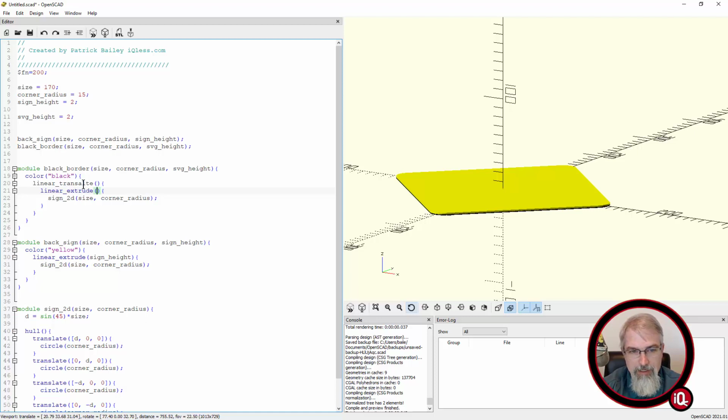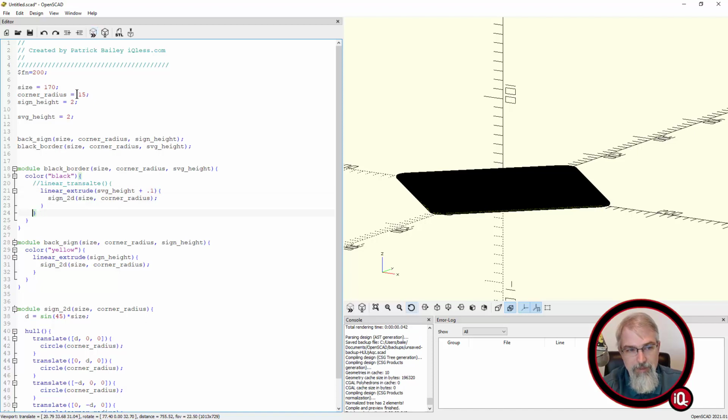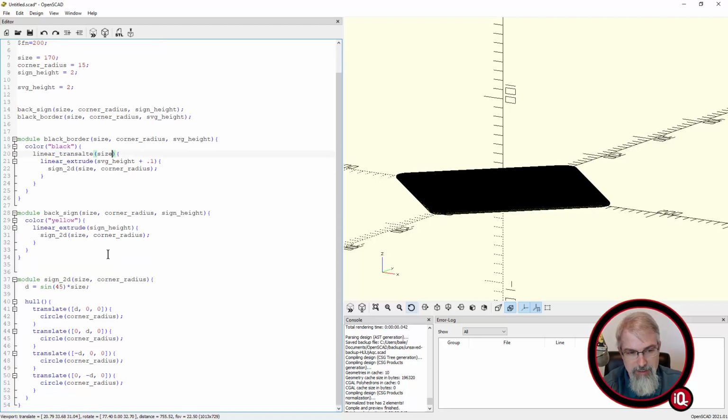So what we're going to do is we're going to have SVG height. And I kind of like to make things stick into each other. So I'm going to make it just slightly thicker, and then I'll kind of move it down. So if I do that, it'll end up covering the yellow one. Boom. But now we'll move it. So we'll say linear extrude, and we'll say size.